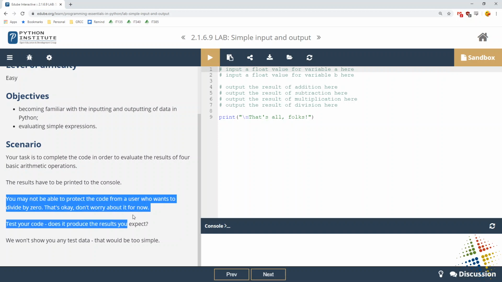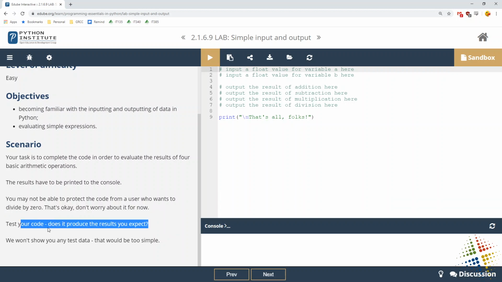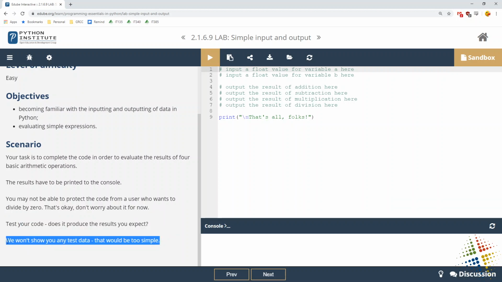You may not be able to protect the code from a user who wants to divide by 0, and that's fine. Don't worry about that right now. You'll see what happens if we try to divide by 0 in the future. It causes some problems, but we won't worry about that at this point. Lastly, test the code. They show some test data: 2 plus 3, that's 5, right? 2 minus 3, that should be -1. We'll find out. All right, so there's a couple of different things we have to do here.